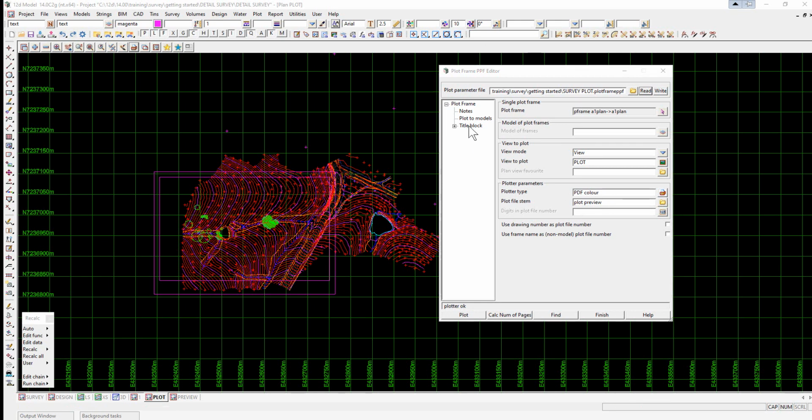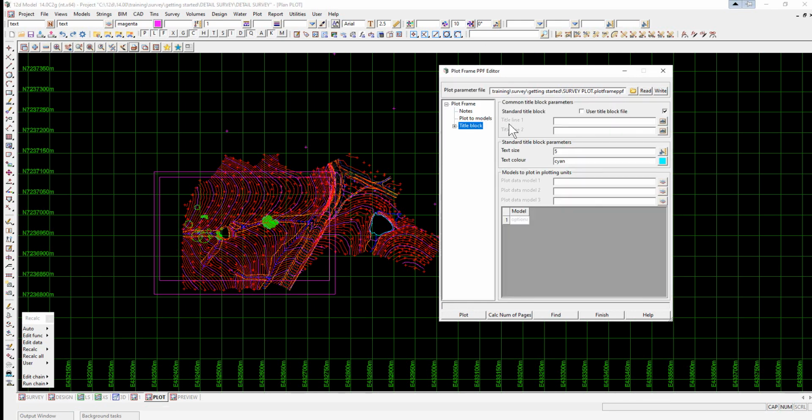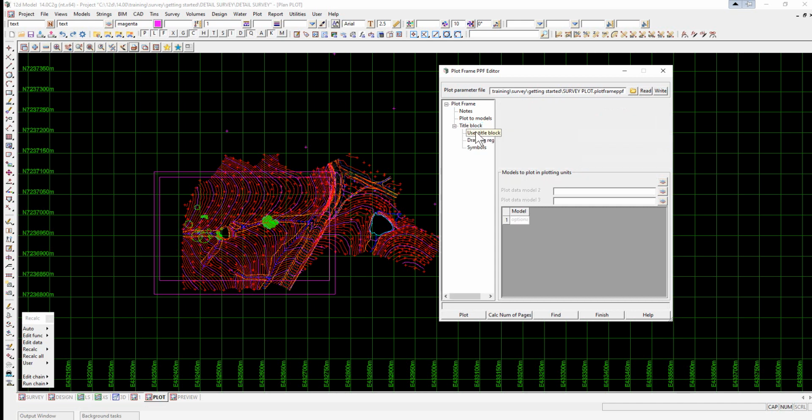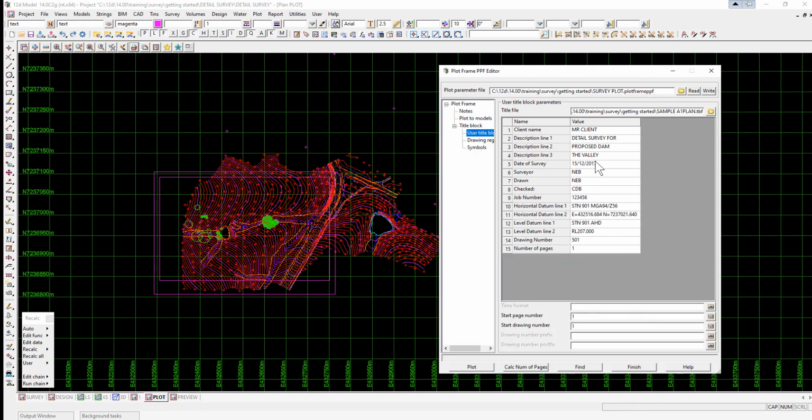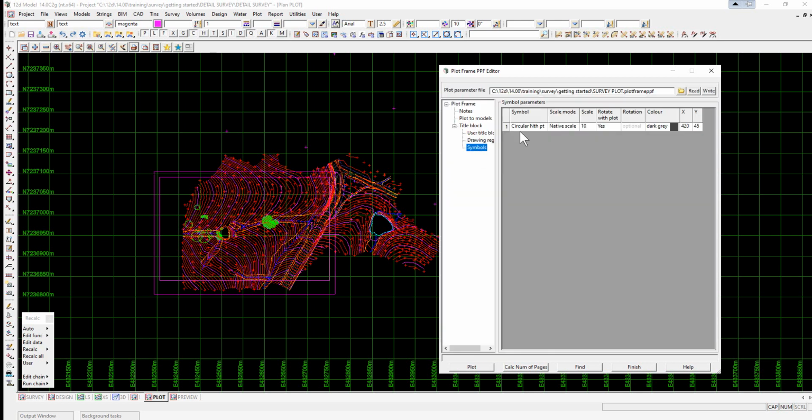If we click on title block, you'll see that we're using a title block file. If we click on the plus beside title block and select user title block, then some information has been pre-populated in the title area. If we select symbols, we've selected a north point, little circular north point, which will sit down near the title block, and it's automatically going to rotate where north is.